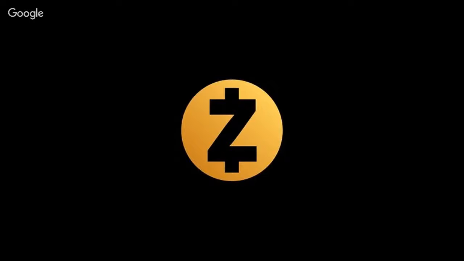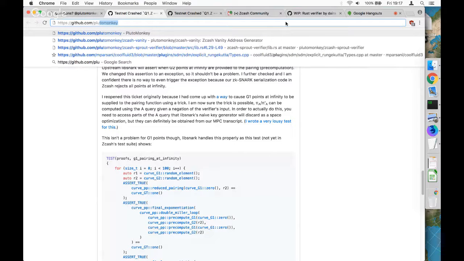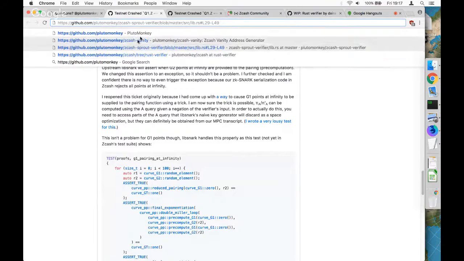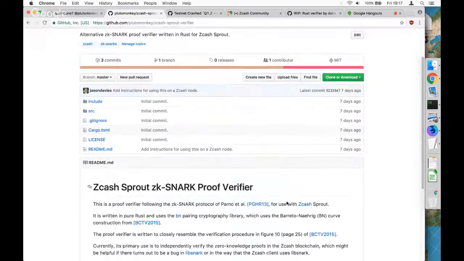Cool. Thank you very much for that very detailed presentation. We did have a question. Well, first, I guess a clarifying question about the paper that you mentioned. Was that the zk-SNARK paper or the Zcash protocol spec that you're referencing? Yeah, so the one I'm referencing, I've linked to it from the GitHub repo. It's the BCTV 2015 one.